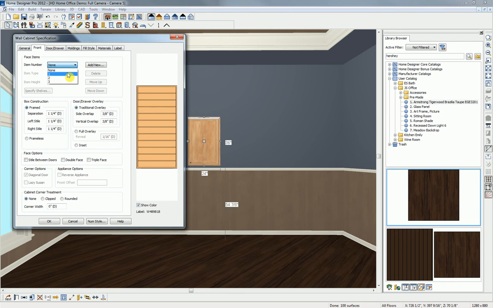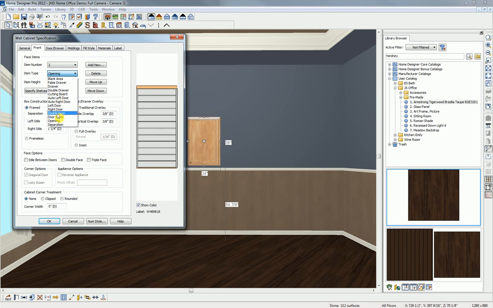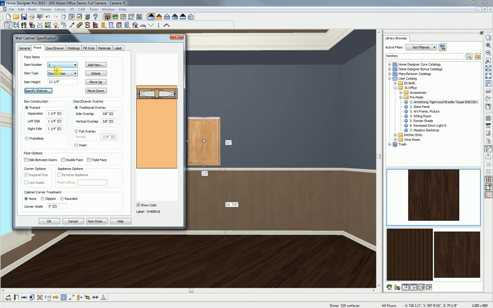So the first one that I would like is going to be a separation, and we're going to change the height of this separation to 4 inches. We'll come down to face item number 2, and we're going to make this a double door. We'll go ahead and change this height to 11 1/4. I'm hitting Tab to see this update. We'll drop down to face item number 3, and we'll make this separation 1.5 inches. We'll do our fourth item as an opening, and we'll specify this as 77 1/4 inch.